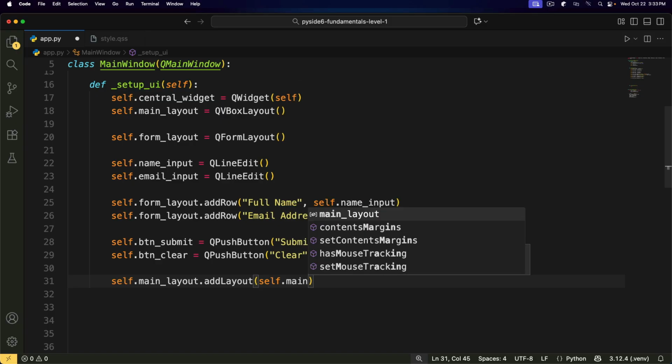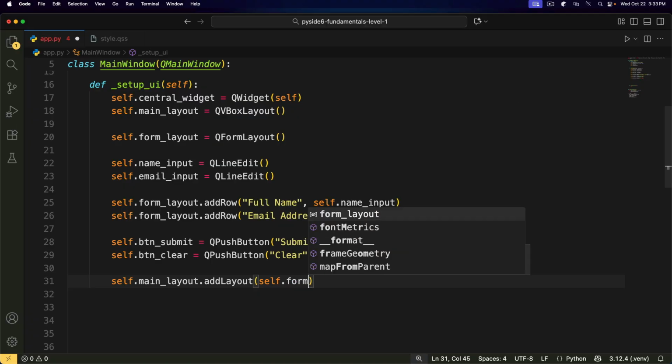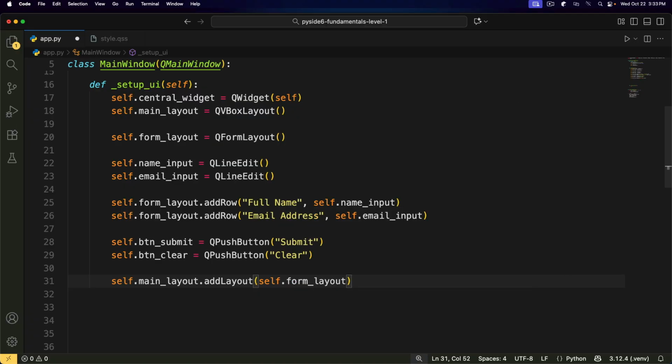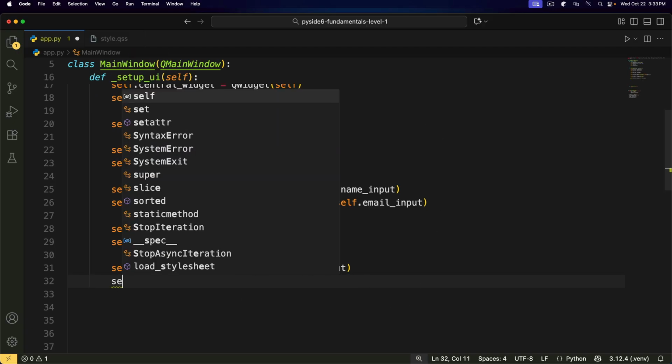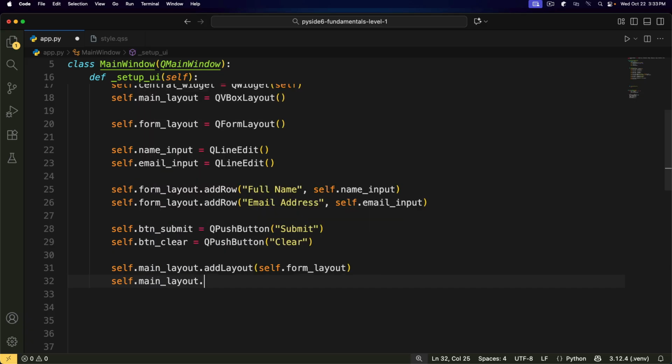Actually, hold on. We're going to be adding, sorry about that, we're going to be adding the form layout to the main layout. And then we're going to add the widgets as well, right? So let's go ahead and do that. We're going to get this main layout, and we're going to add the widgets.